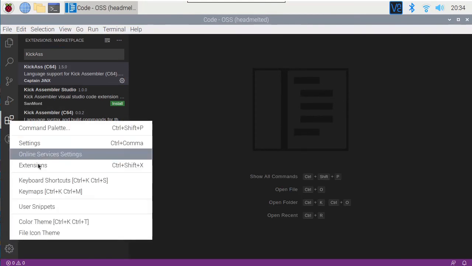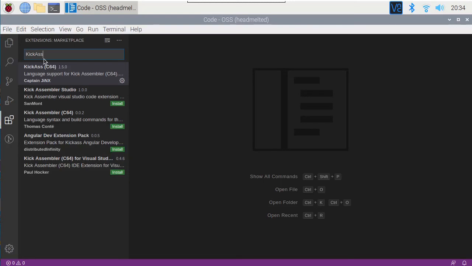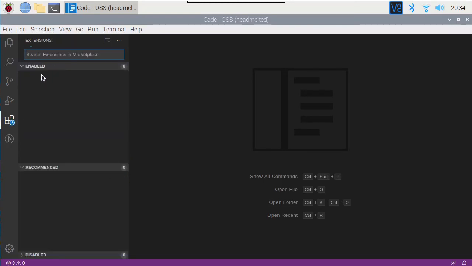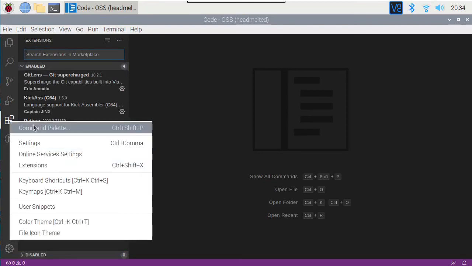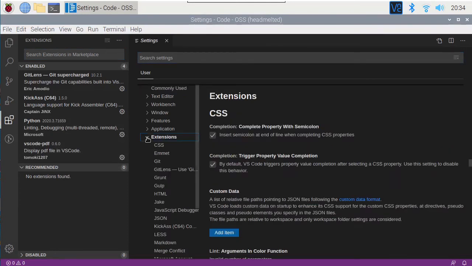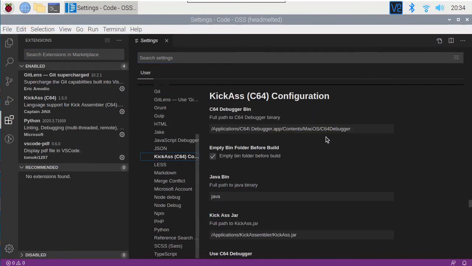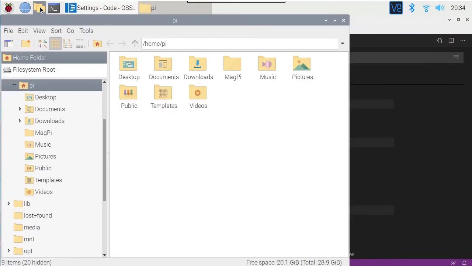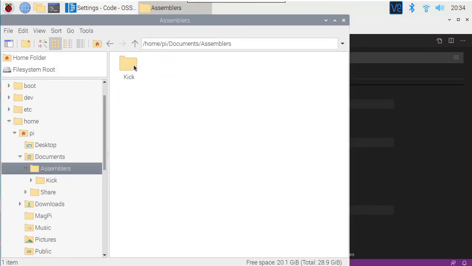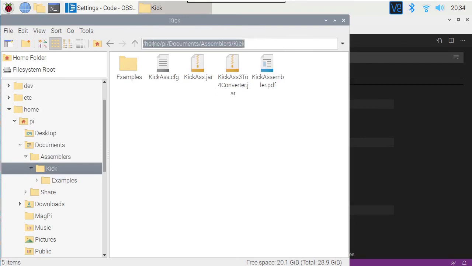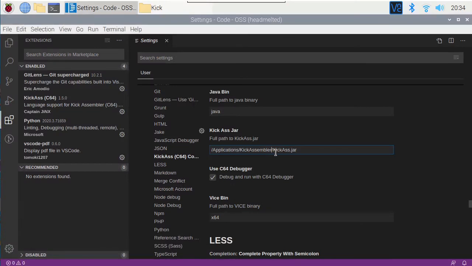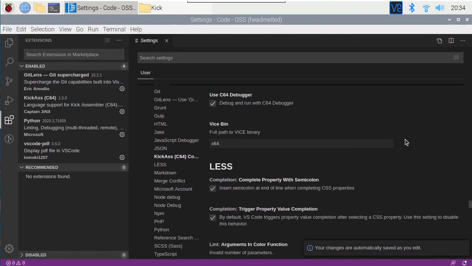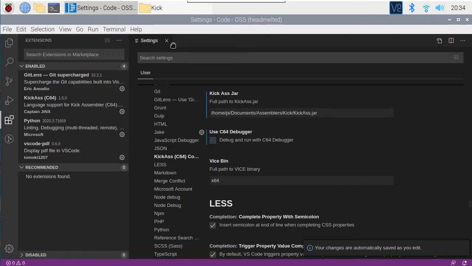Going to settings, because we need to change the settings. Right. Settings. Extensions. Kick. Right. We ain't got debugger, so we'll leave that. Java should be right. Kickass. Right. We need the path for kickass, which is there. And vice. Debug run, we turn that off. Right, that should be set.